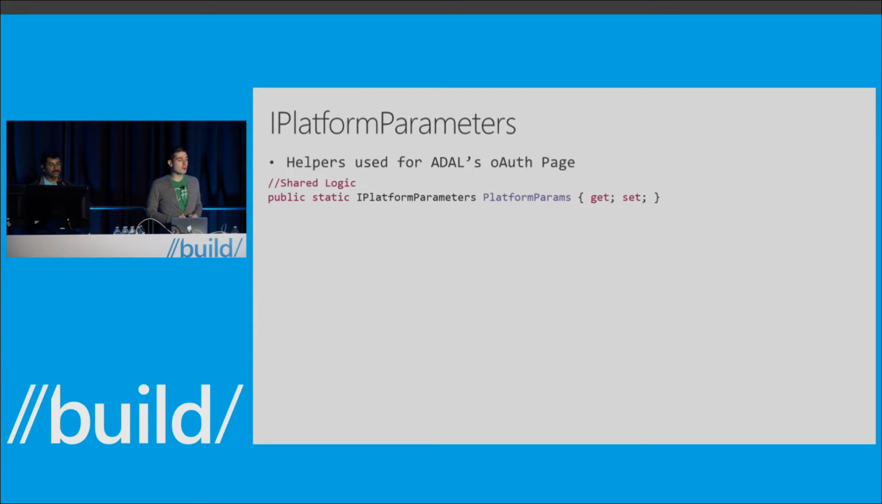So IPlatformParameters is how Azure AD handles login across iOS, Android, Windows, or any other platform that it goes on. It enables the Azure AD authentication library to do specific things, such as prompt the user in a way. So there's an interface here that you have to create, but Azure AD has specific implementations for each platform. You just need to tell them about it. So this is my shared logic. In my shared code, I have this thing called the platform params that I'm going to set up.